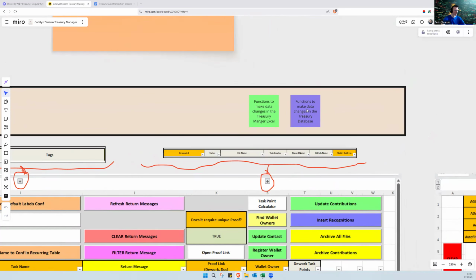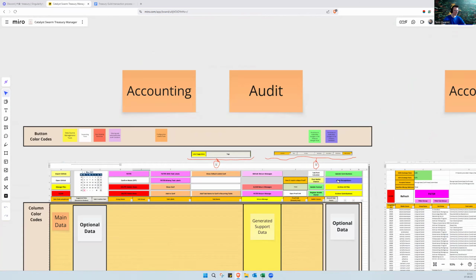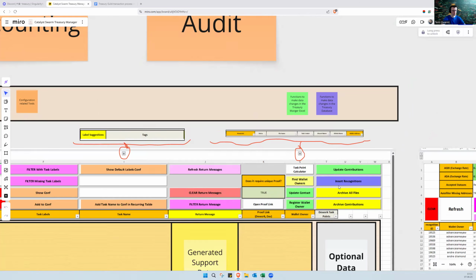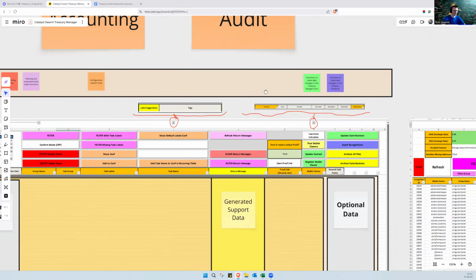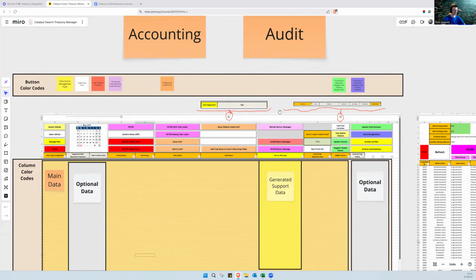And then the blue ones are functions to make data changes in the Treasury database. Currently we have only one, insert recognitions, but that's more of a test, so we're not going to use it. In the future we probably want the Excel to be client-side, or in the future we may not even be using Excel at all. But for quick prototyping, it's been a very good tool.